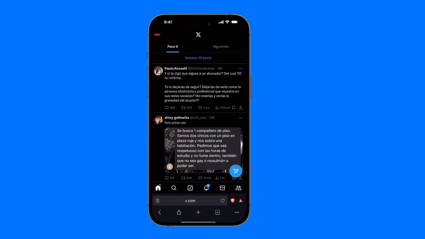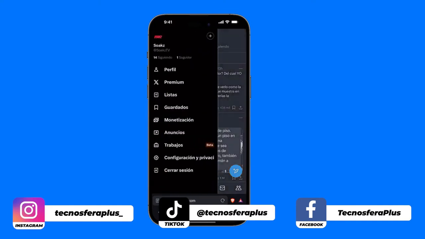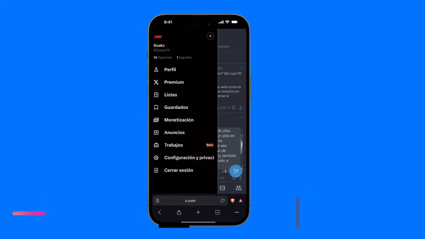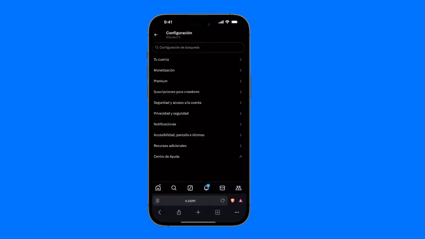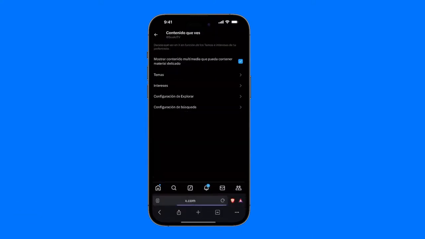It's very simple. We are going to open a browser, any browser. In this case, I open Brave, and we are going to follow the same steps. We go to the top left to our username. It will appear there. We go to where it says Settings and Privacy, and we will see that it is the same. We go to Privacy and Safety, and here we will see the topic of Content You See.